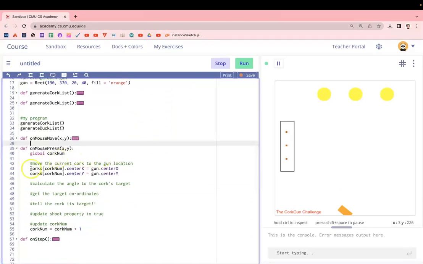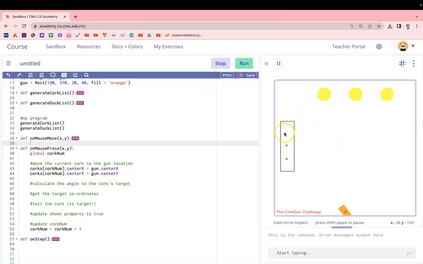So what we're going to do is say, okay, corks 0 centerX will be moved to the gun center X, and corks 0 center Y will be moved to the gun center Y. So if we run the program, we're moving corks 0 to the gun's center point. Brilliant. Now what we need to do is calculate the angle to the cork's target. Remember, the cork's target is somewhere off canvas. We want to shoot it off the canvas.